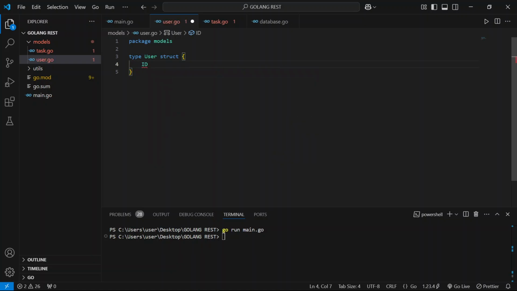And then of course we need to define the ID, which is going to be a primitive.ObjectID. Then we can define how it's going to be stored in the database, of course using JSON. We can say it's going to be _id, and then we say it's going to be omitempty. But when it's empty, it's going to be omitted.